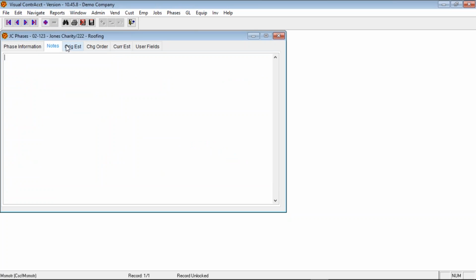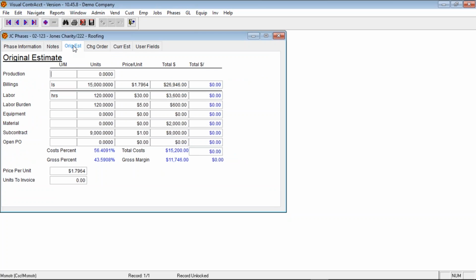Notes is just the notes section to store any type of information. Original estimates, this is a place where you would enter your original estimates for this phase. So whatever your billings are going to be, your cost, you can enter your cost and your billing estimates on here. Price per unit here is going to be set equal to your price per unit on your billings line. So you have units, price per unit, and then your total. And you can also enter your estimated costs.